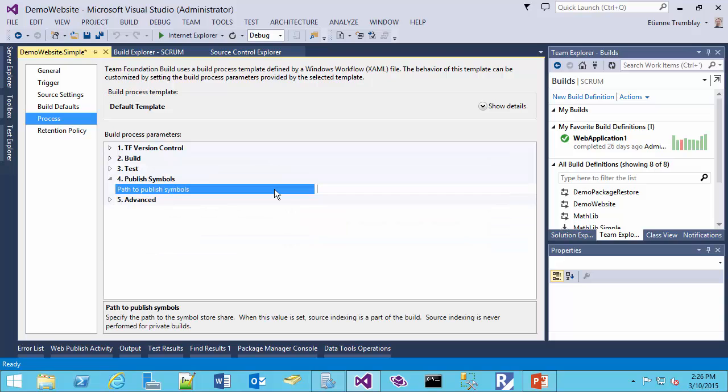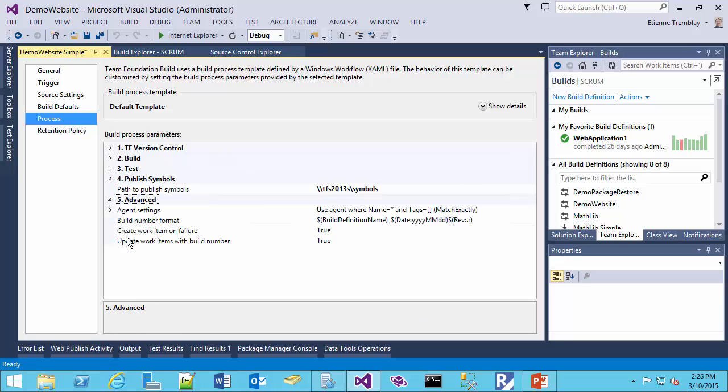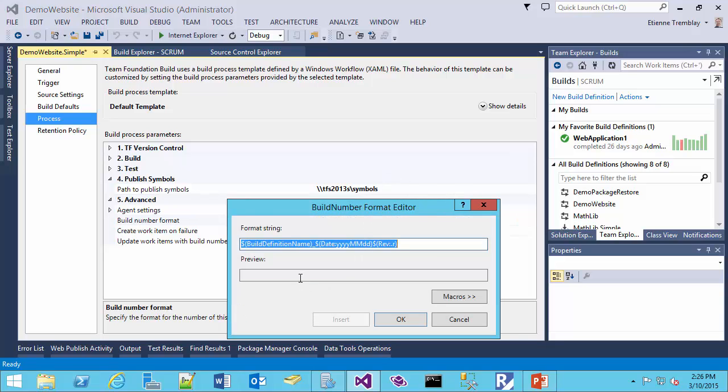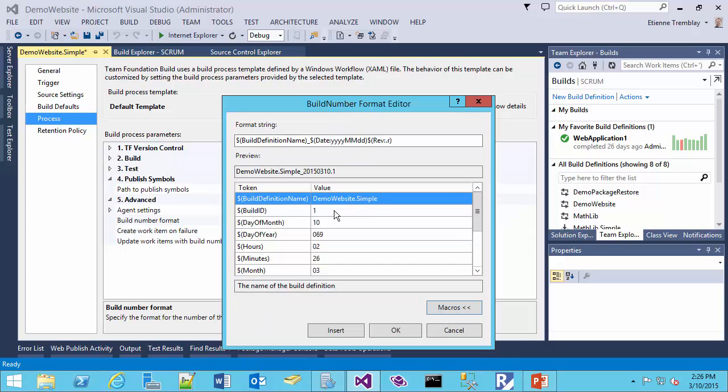In the symbol section is where we're going to put a share that Team Build will use to publish the PDBs after it indexes them. And that's going to be very important when we start using IntelliTrace. Finally, the last section is the advanced section, in which we're going to pick up a build number, and this is the default. As you can see, based on different parameters, we have a lot of macros that we can use to define what our build number is. We can hard code a number in here if we need to. We're going to modify this section a little bit more in the next video.